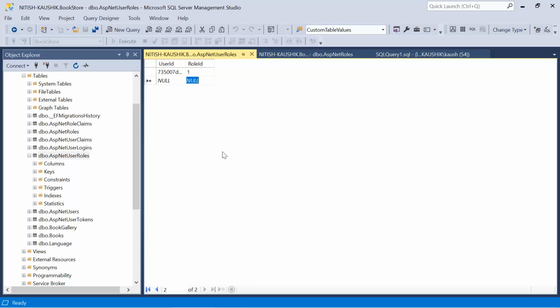In an ASP.NET Core application, you can assign any number of roles to a particular user. Suppose you have 3 roles in your application: first is admin, second is sales, and third is for account related work. If you want to assign all of them to a particular user, then you can add multiple rows in this table and assign all the roles to that particular user. So this is how it works.